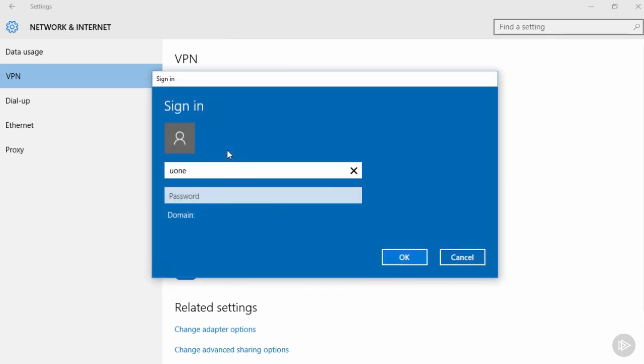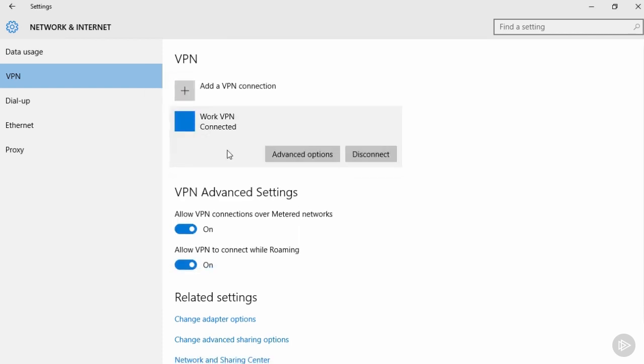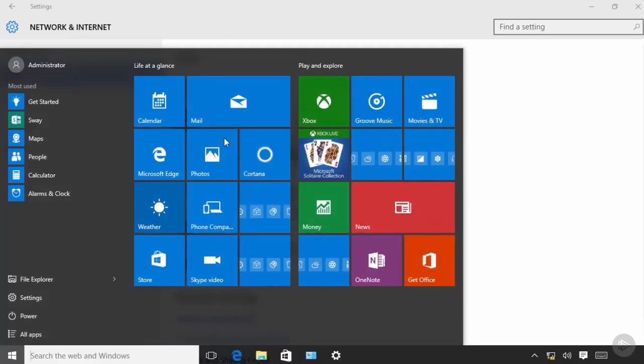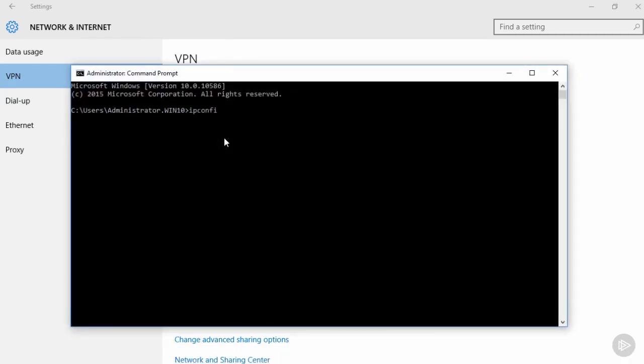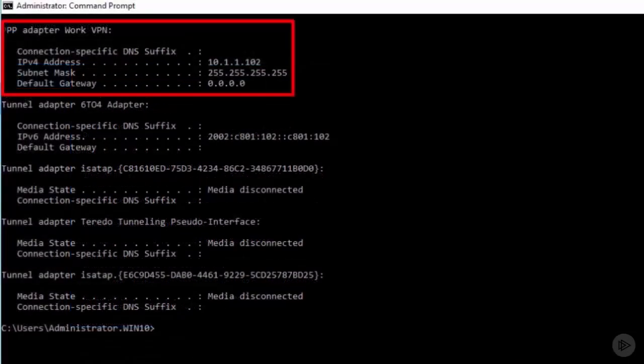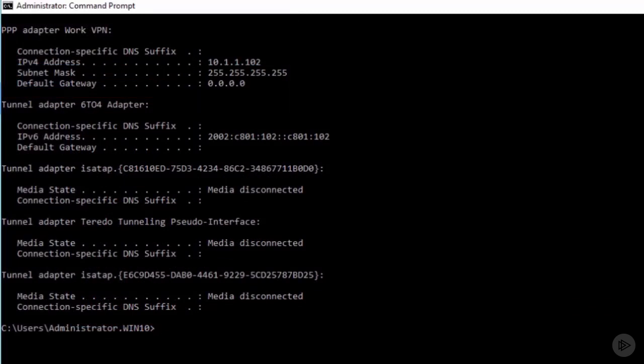Now I'm going to log in as user 1, who is a member of that allowed Halifax VPN users group. And I'll fill in the password, and that's it. I am now connected. We also have the option of disconnecting. So if I go to a command prompt on this VPN client now and type ipconfig, what we're going to see is that we've got a PPP, point-to-point protocol adapter with a private IP address for the VPN.